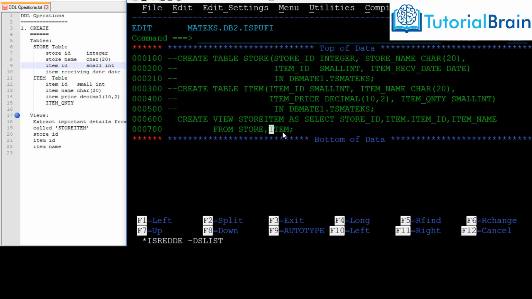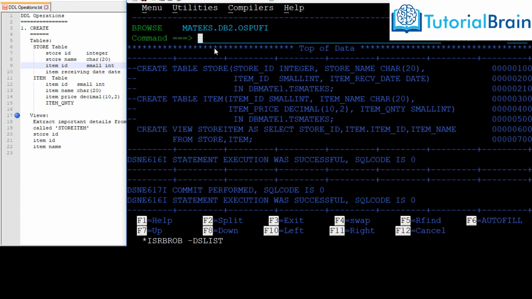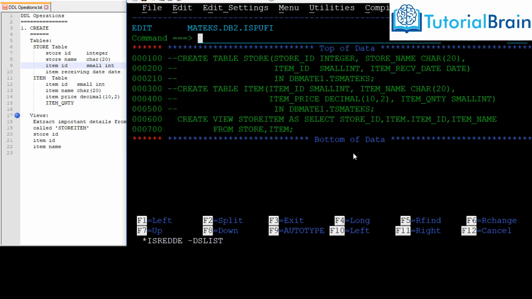Let's remove this extra space, not required. So create view name as select the list of columns from the tables from which you want to retrieve these fields. I'll give semicolon here, press F3, and you can see that the statement execution is successful. Now if you see, we don't have records in these two tables, that is store and item, and that is the reason we don't have any record in my view as well. Once we go further, we will see how we can insert records in the tables.